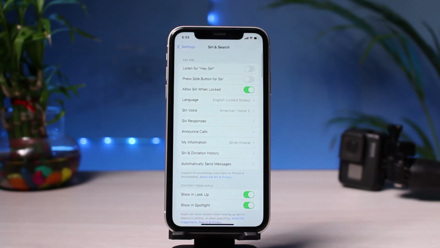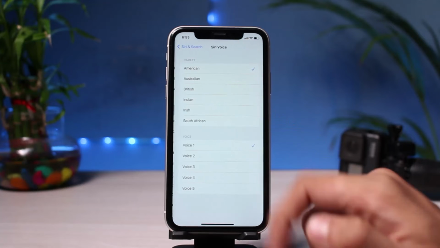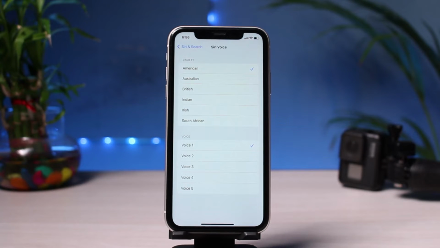As you tap on Siri and Search, if you have enabled Siri on your iPhone, you'd be able to see a list of options such as language, voice, responses, calls, and so on. And since in this video we're going to learn how we can change Siri's voice to female, what we'll do is simply tap on this option which says Siri Voice, and by default, if I play this voice right over here, you can notice that it is currently a male voice. So let me just go ahead and play it.